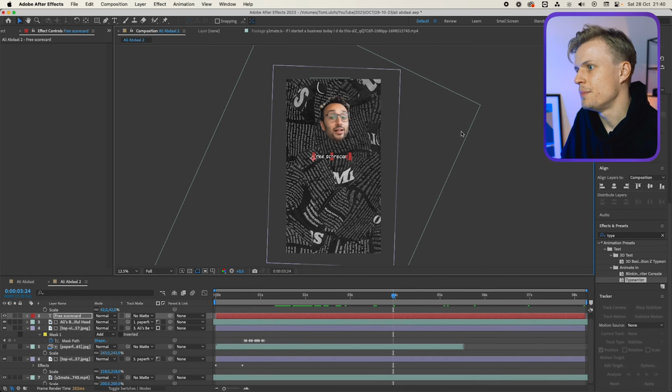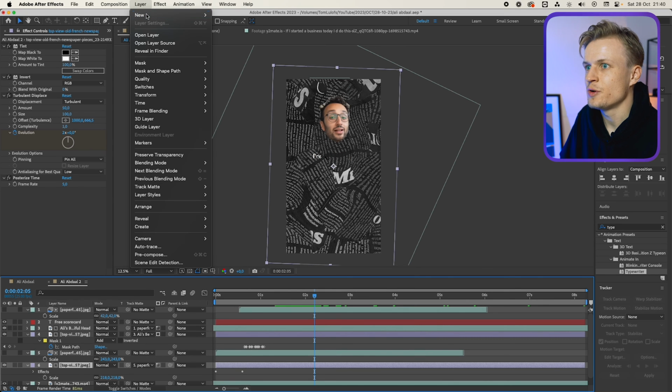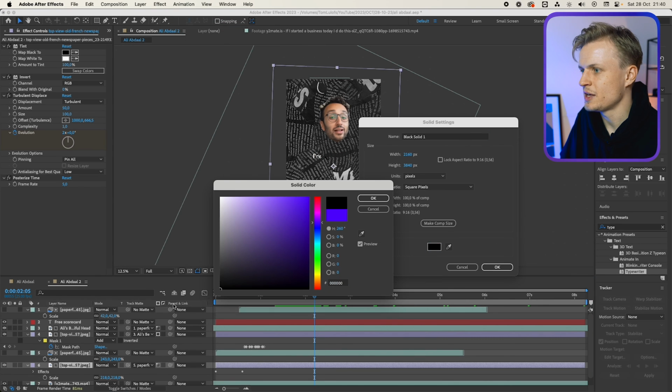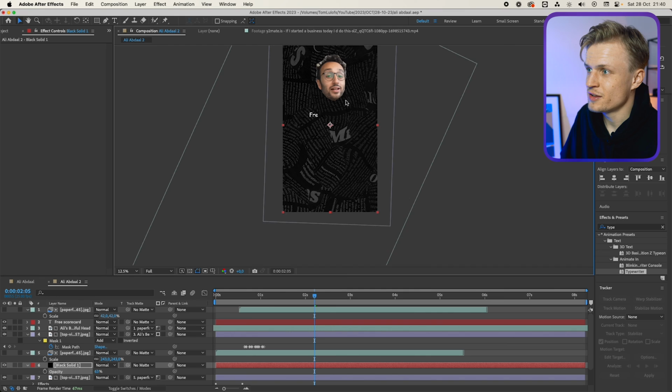And for the last part, the background is really static at this moment, so we need to make sure that this moves. I'll add a new layer, solid. I'm gonna make it black. I'm gonna change the transparency, and I'm gonna make sure that this is just a bit more dark. So there's a bit more separation between the background and the foreground.